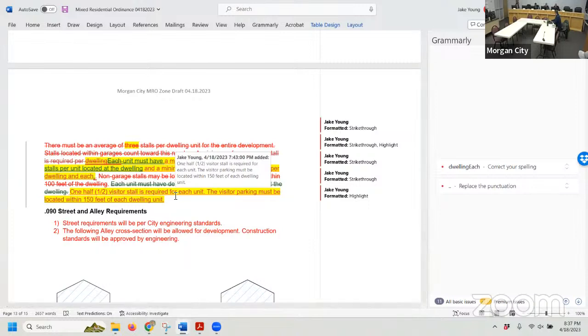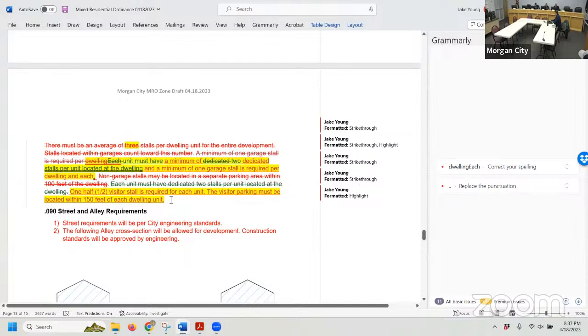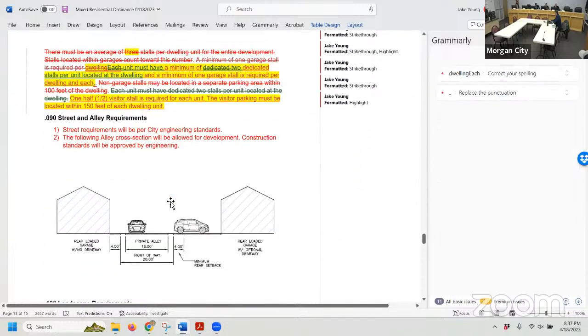Underneath, right where you're at, street alley requirements, it says street requirements for city engineers standards, line number 1 in red. Do we have those standards in place yet? Yes. What it means is it's the cross section, which is really the 16 feet plus the 4-foot setback. Anything else is per engineering: the materials, the thickness, the stormwater, the runoff. We don't need to touch any of that.